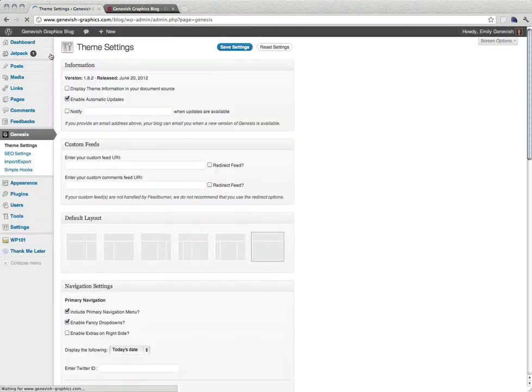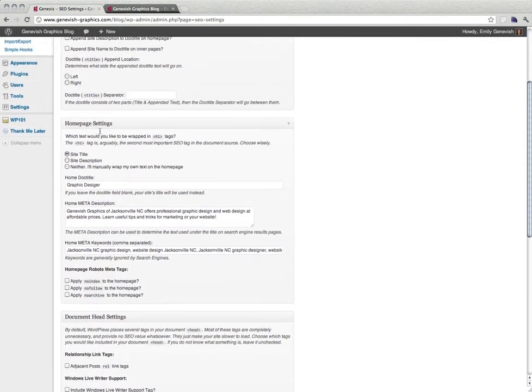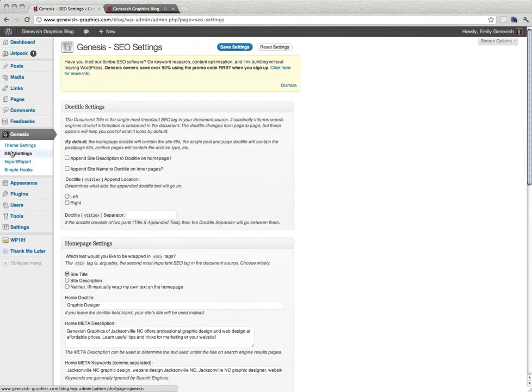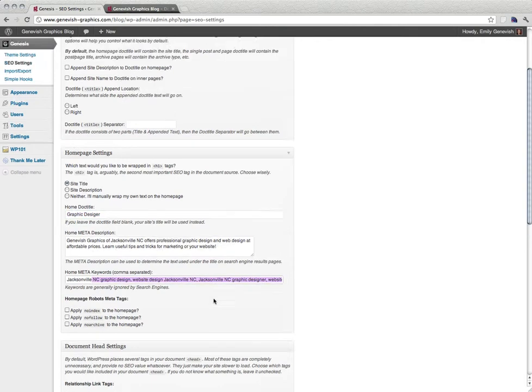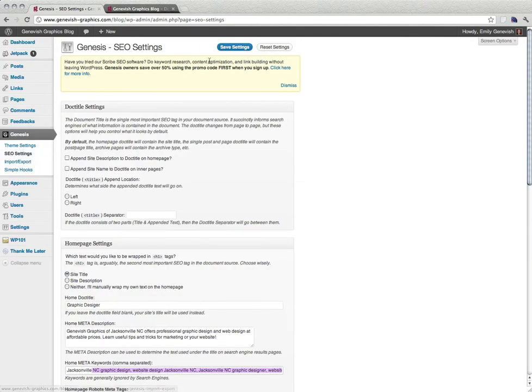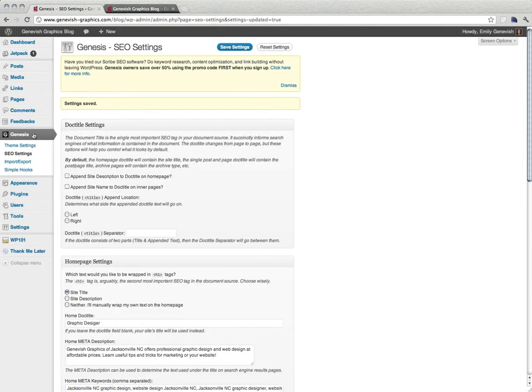Genesis has some important pages, some important settings to deal with, SEO being one of them. If you are planning on doing your SEO yourself, this is definitely an important place to start. Genesis has SEO settings built into it. You can simply edit your home title, your meta description, your keywords. That's all under Genesis SEO. And again, you simply save your settings when you're done with your changes.